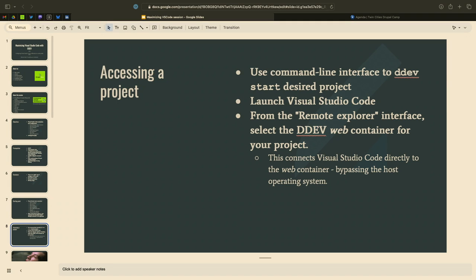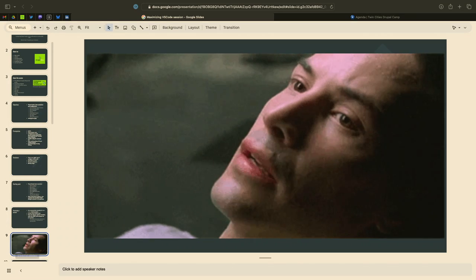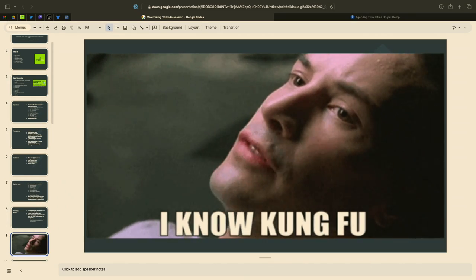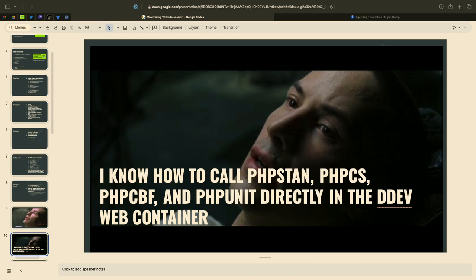Do a DDEV start, and from Remote Explorer, connect to the web container. It's like when Neo jacks into the Matrix, he knows Kung Fu. When we jack directly into the container, we know PHPCS, PHPStan, PHPCBF, PHPUnit. Because now Visual Studio Code's whole world is that container.